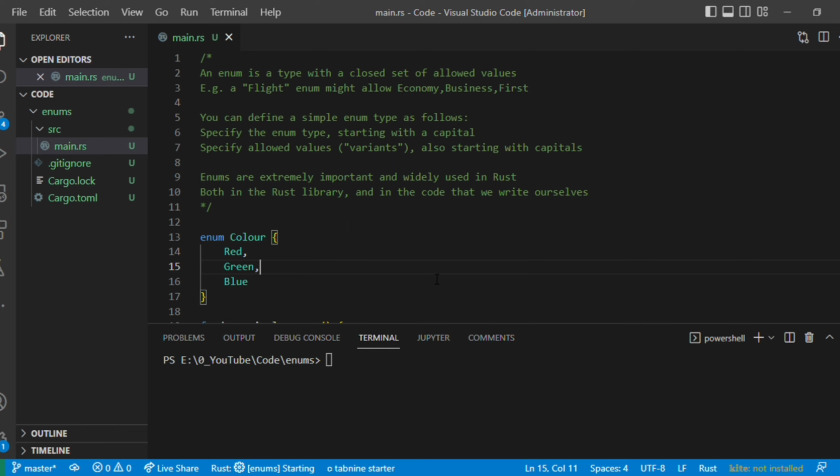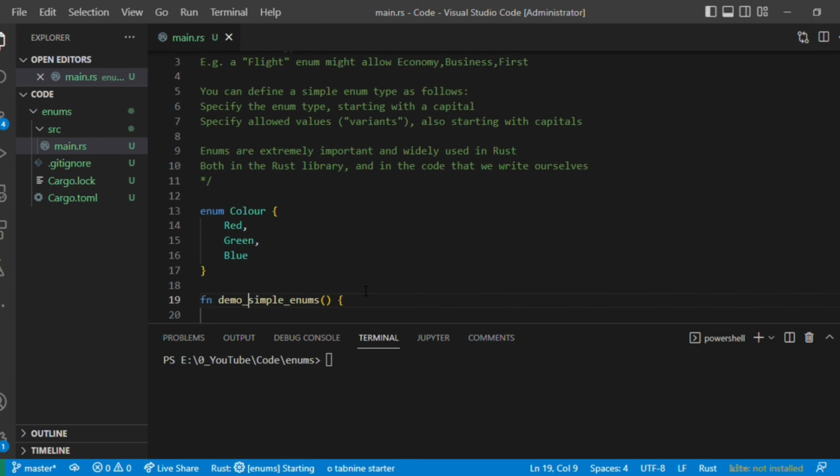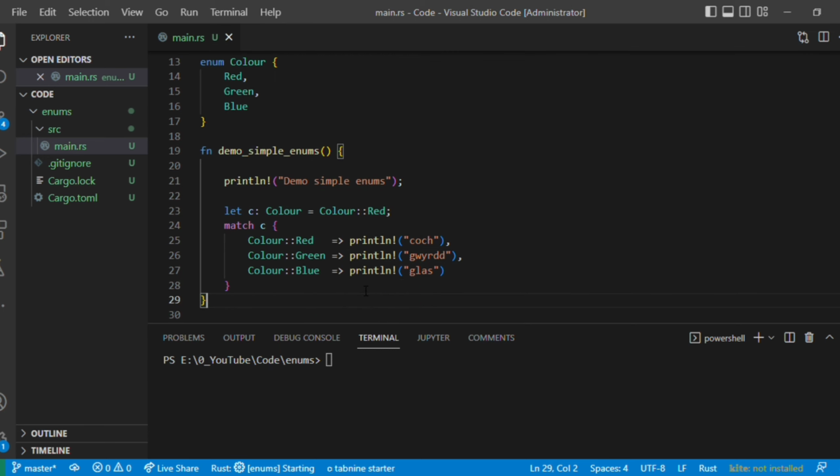Okay. So let's take this example. I have already come up with the code, and this project is created with Cargo. So for now, let's see this particular enum Color. In this, we have given the primary colors: red, green, and blue. Now we have one function, the demo simple enums. In this, we are taking let color. So we are saying its data type is Color, that is the enum, and we are assigning the red value.